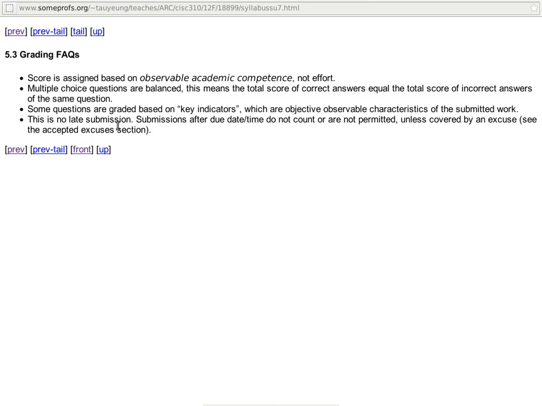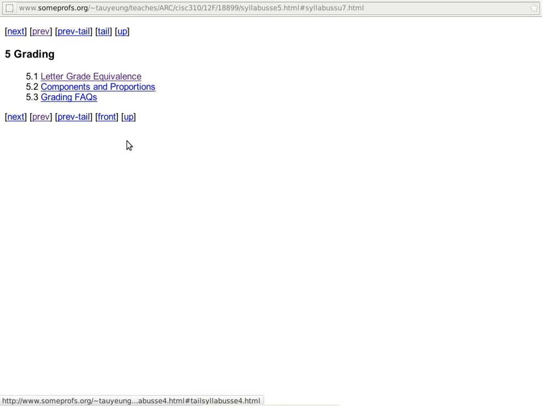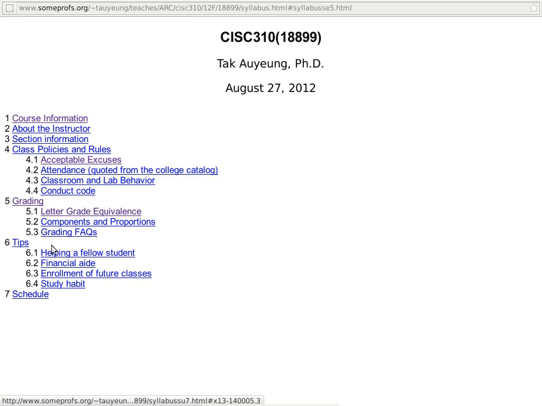And some questions are graded based on key indicators, which are objective, observable characteristics of the submitted work. We'll talk about that later. There's no late submission. Submissions after the due date are not permitted unless covered by an excuse. If you're sick, you can get additional time. Okay, so let's move on.